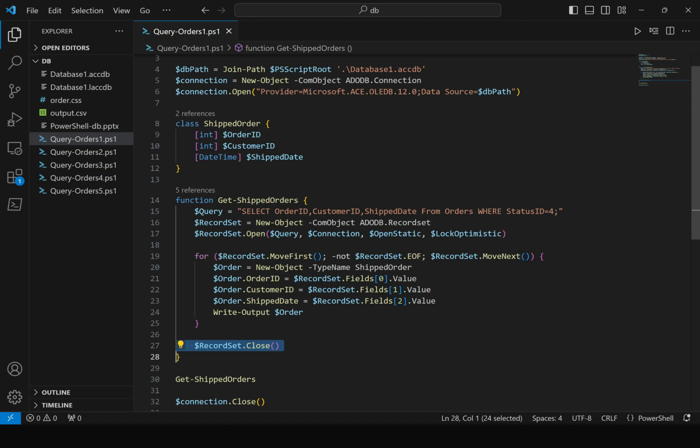Okay, so having explained all that, let's go ahead and run our script. I'm going to switch over to a PowerShell window here. Let's see, it was query orders1.ps1, the name of our script. And we find that we get back 2 objects, and it's formatted them in this way.